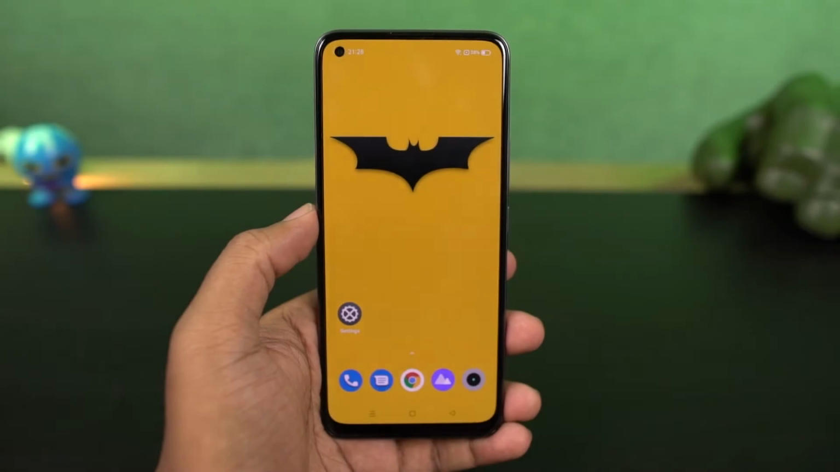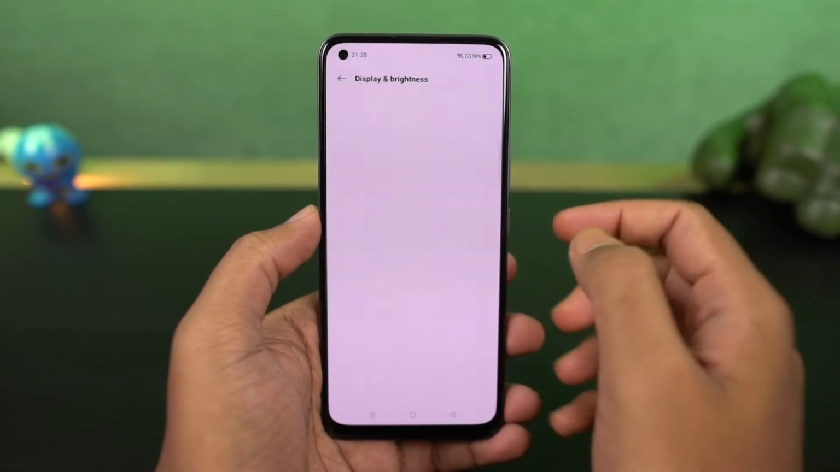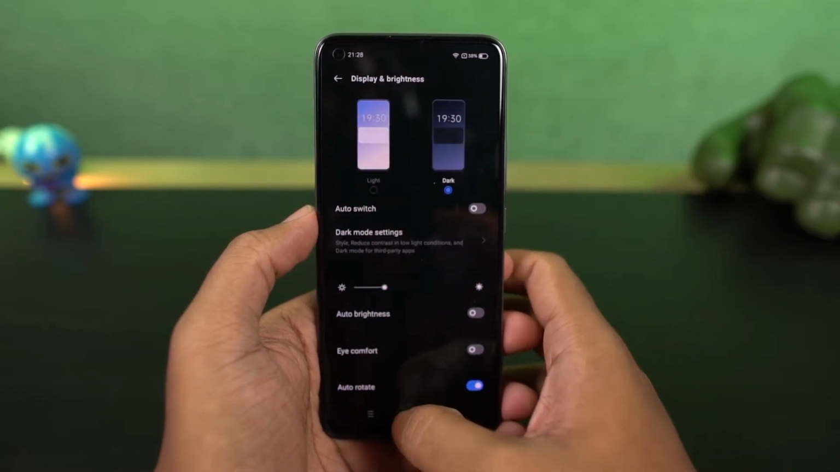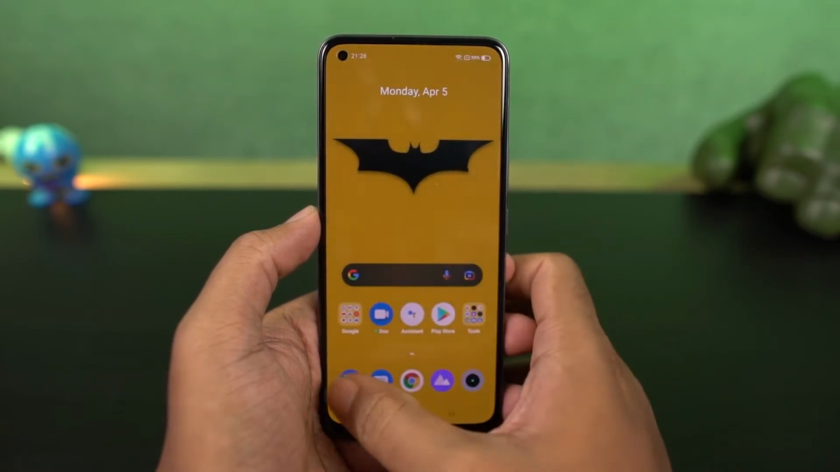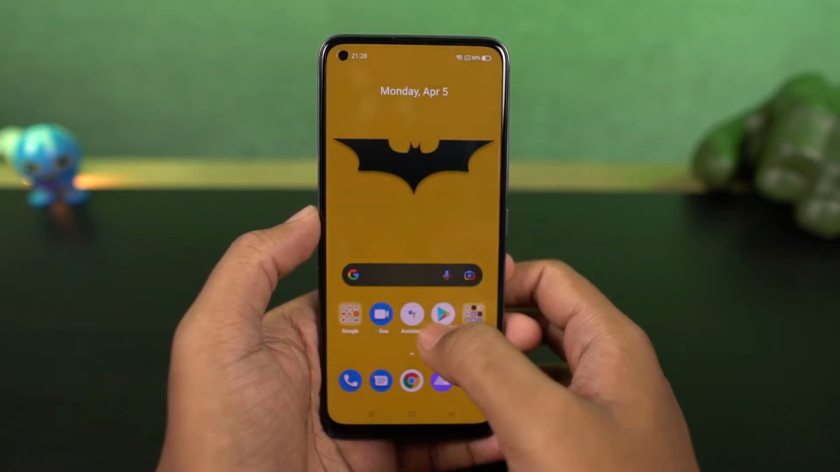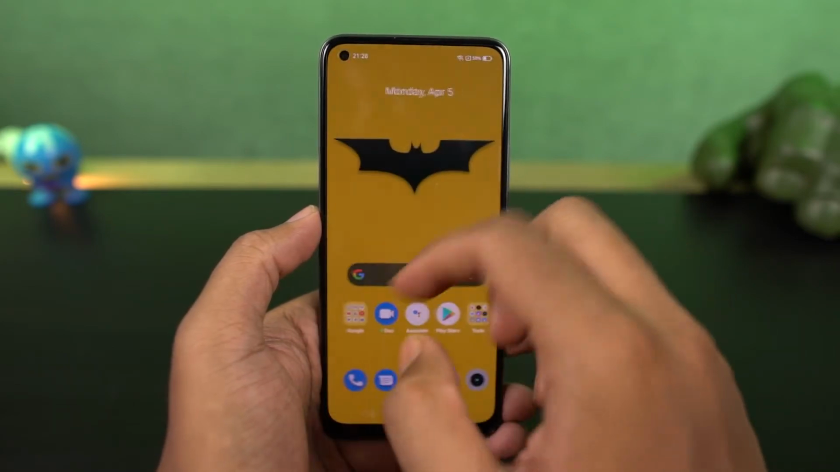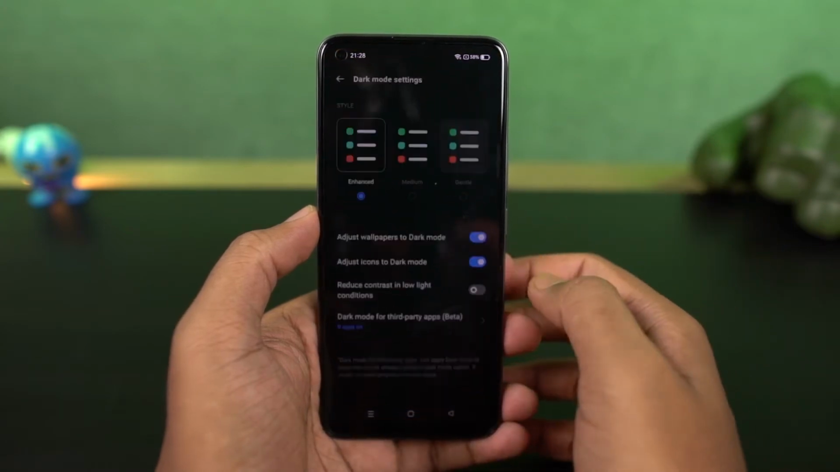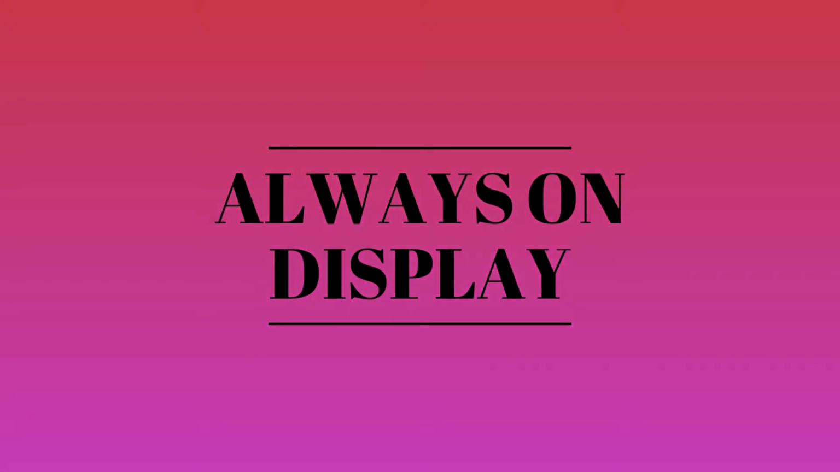Next we have dark mode. You can enable it from the notification toggles or directly from the display settings. And once you enable dark mode, all the system UI elements change to dark mode. Even some of the stock applications like the phone dialer and messaging application also change to dark mode, and even some Google applications like Play Store or YouTube switch to dark mode automatically. Dark mode helps your phone look much cooler, helps you save some battery, and puts less strain on your eyes at night.